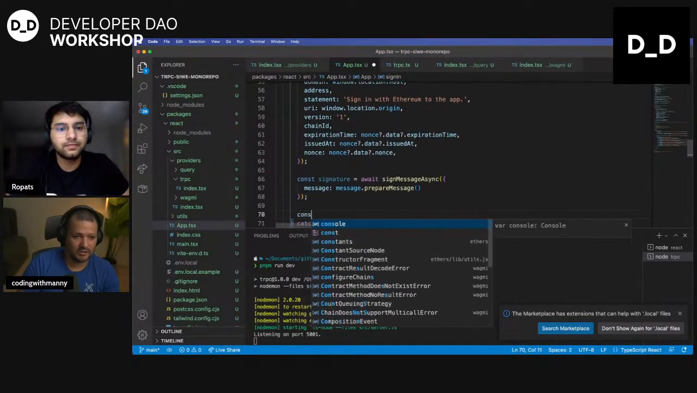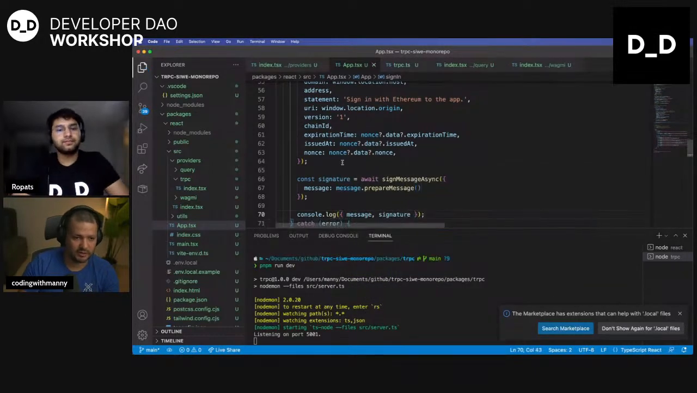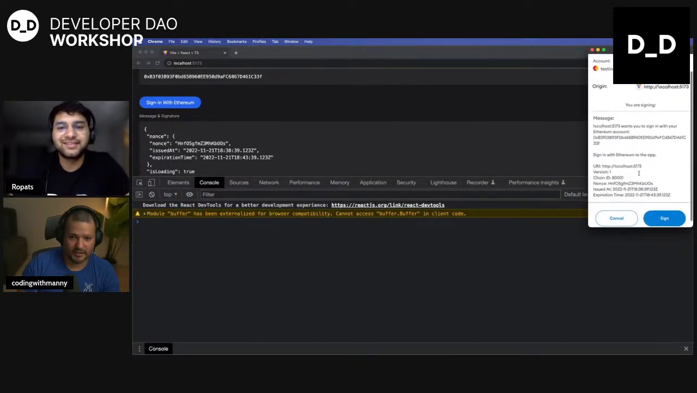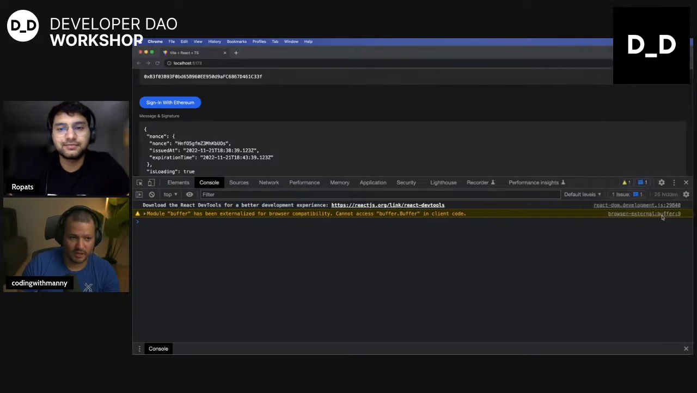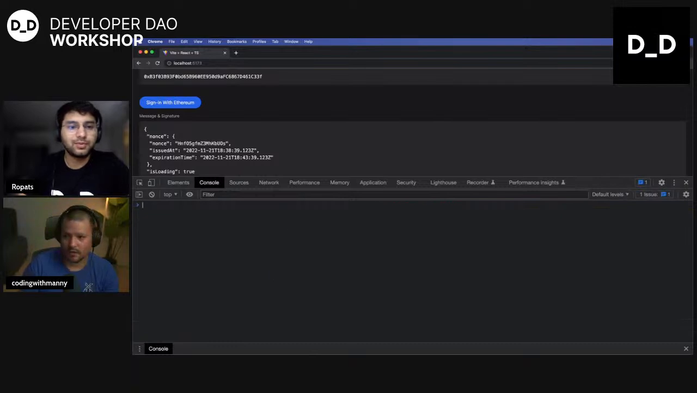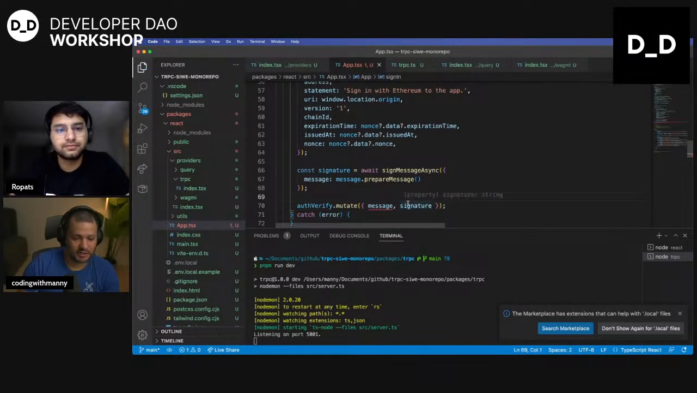And let's just console log what that message and the signature look like, just so you can see what that looks like. Let's go here, sign in. We get our prompt, all the data, the nonce, etc. Here's our Sign-In with Ethereum message and our signature that we're going to be passing through to the backend. Perfect. In order to do that, we're going to take advantage of our mutation. So we're going to go authVerify mutate and pass in the message and pass in the signature.